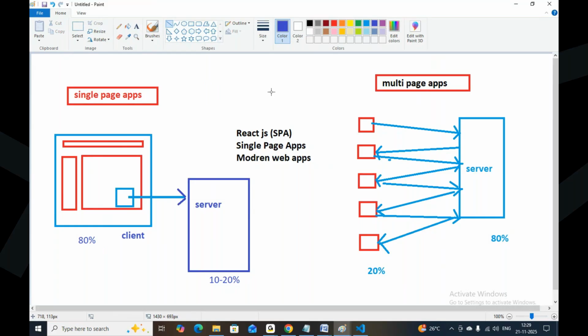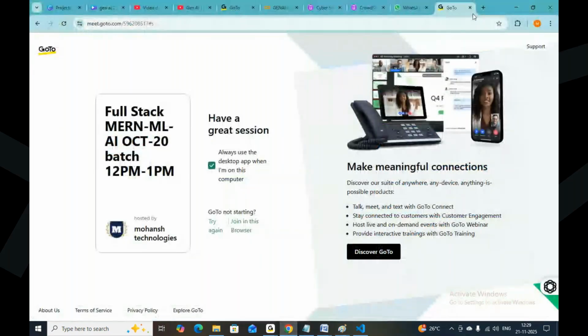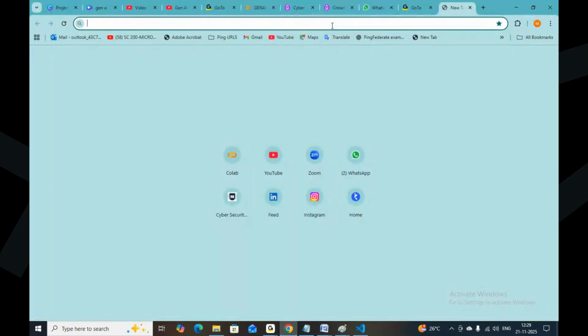Okay, let me show some applications, single page applications.